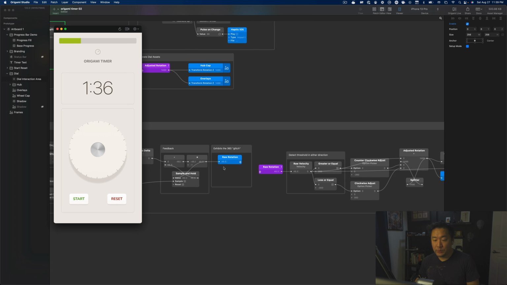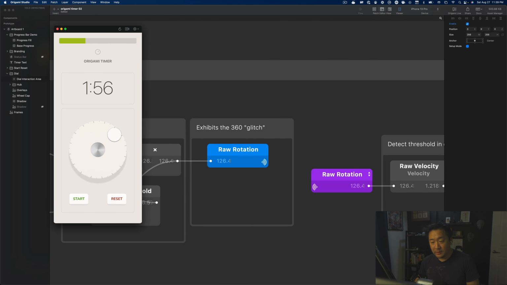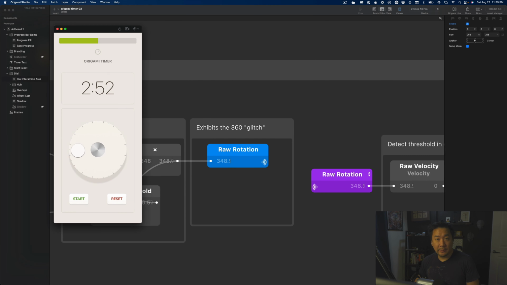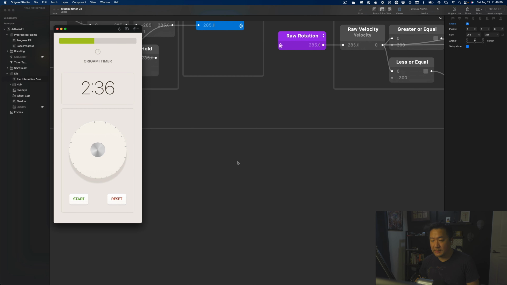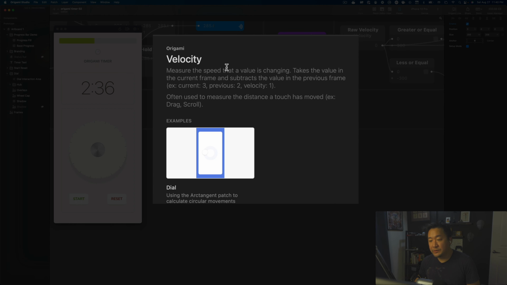And if we look at the actual numbers here, this is the raw rotation. You can see that as I go up to that point where it's around 340, cross that threshold, and it did a minus 360 on it. Go in the other direction, pops that back. So this is an issue because we are trying to calculate velocity, and let's look at how Origami defines that by pulling up the velocity patch. It measures the speed a value is changing, takes the value from the current frame and subtracts the value from the previous frame, and that difference is going to be the velocity.